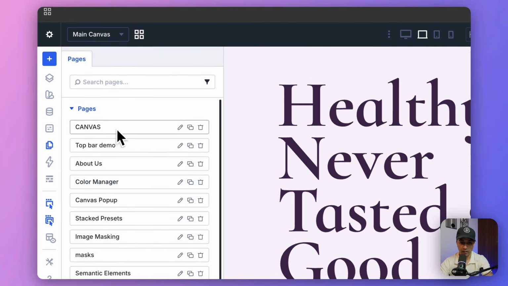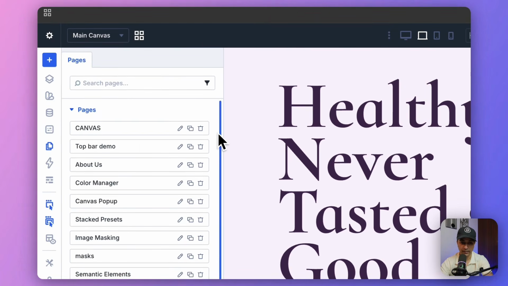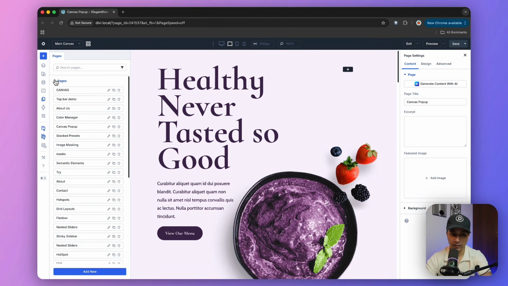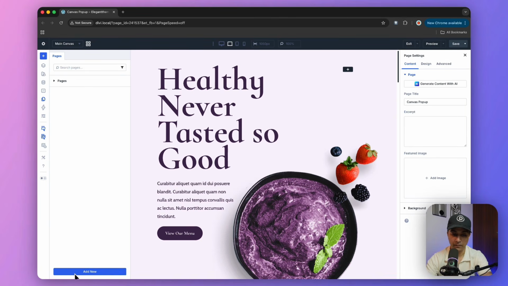The list stays focused only on the pages that can actually be edited with Divi, and this keeps the panel clean and relevant. So here are the page names, and on the right hand side you can see there are three options. We have edit page, we can also duplicate page, and we can delete the page right from here. And if we close this option, at the very bottom, we have an option. It says add new page.